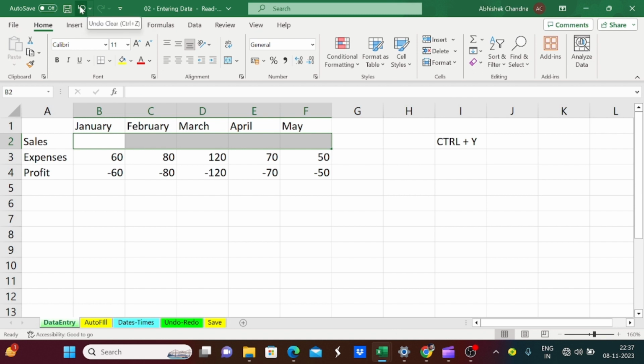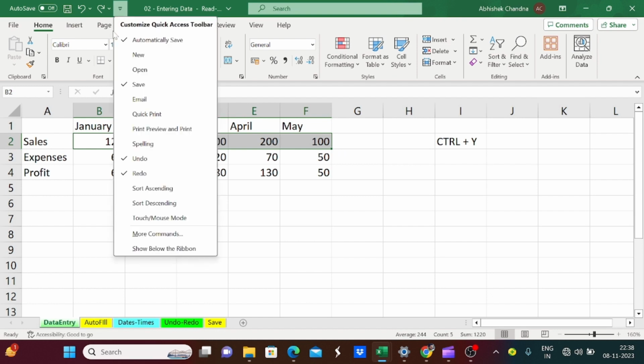Now I may want to get everything back, like this only. And if you do not see these arrows on your quick access toolbar, you can go here and select undo and redo, and you will get those features in your quick access toolbar.